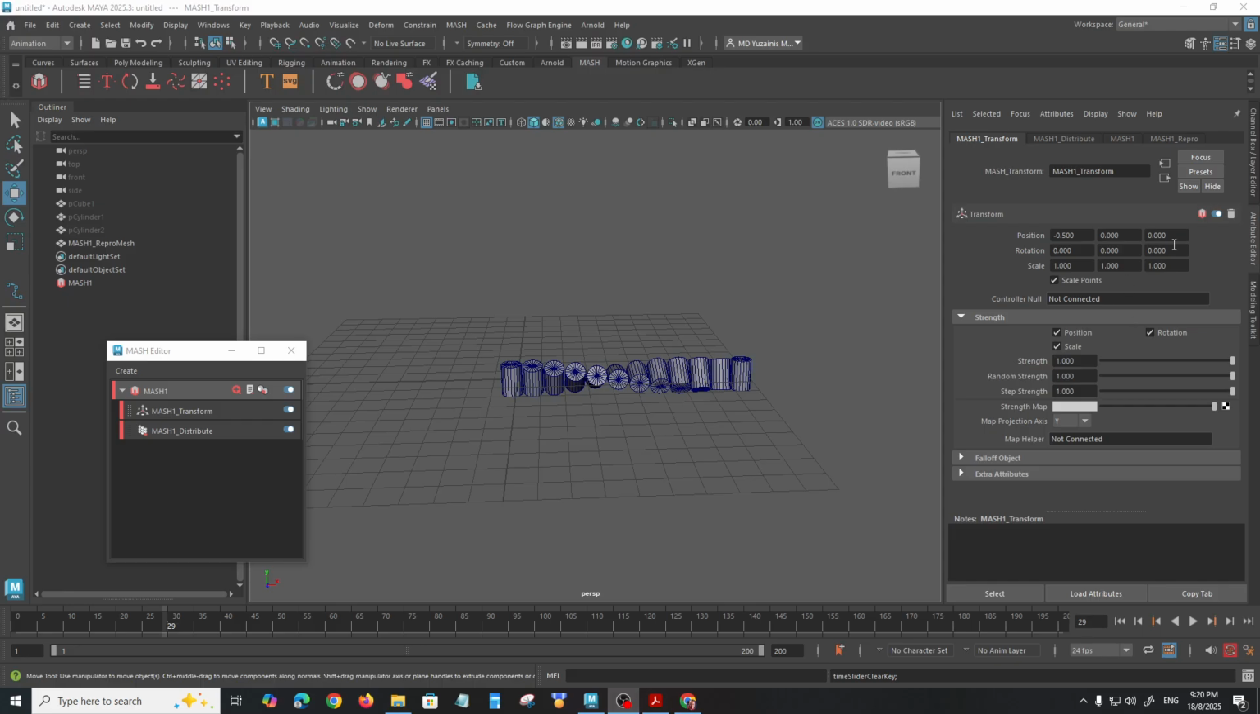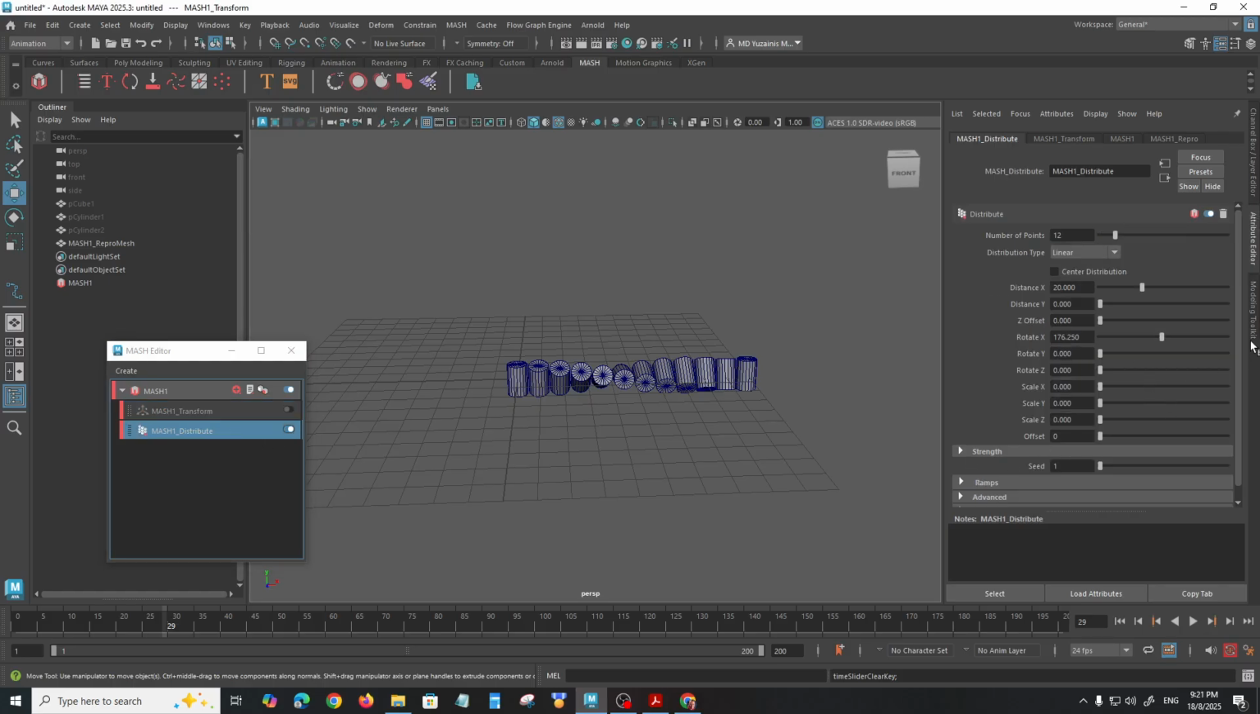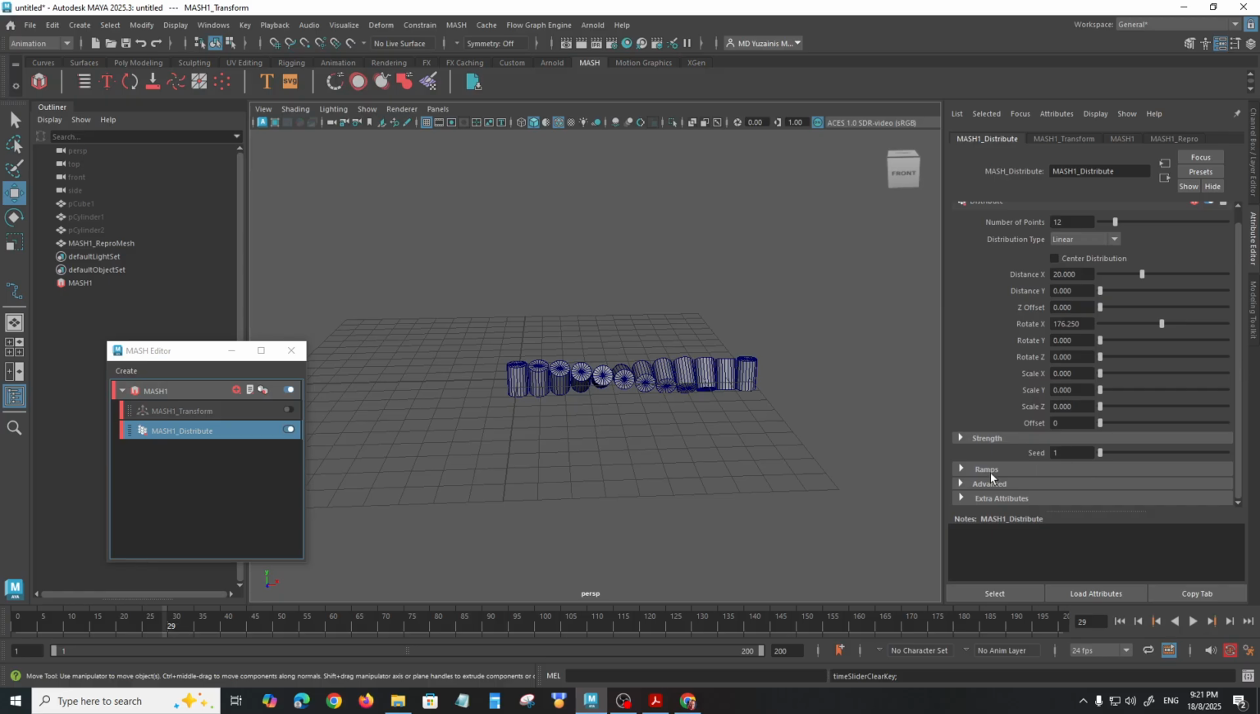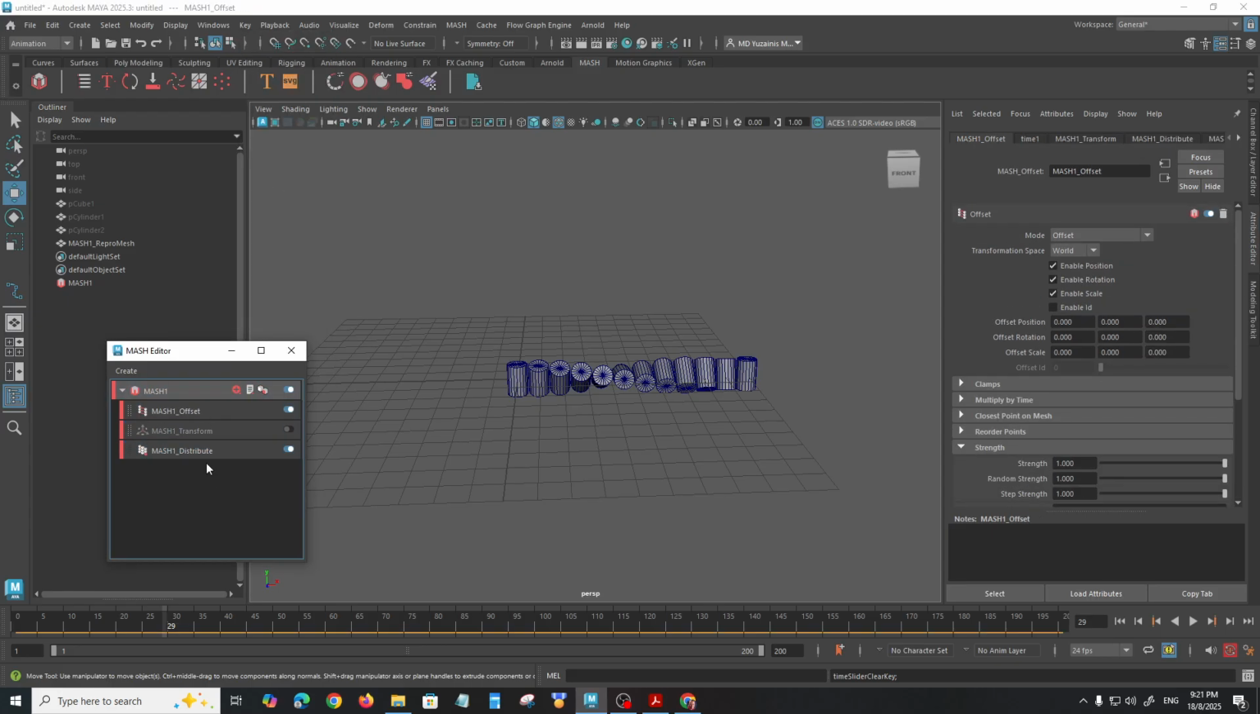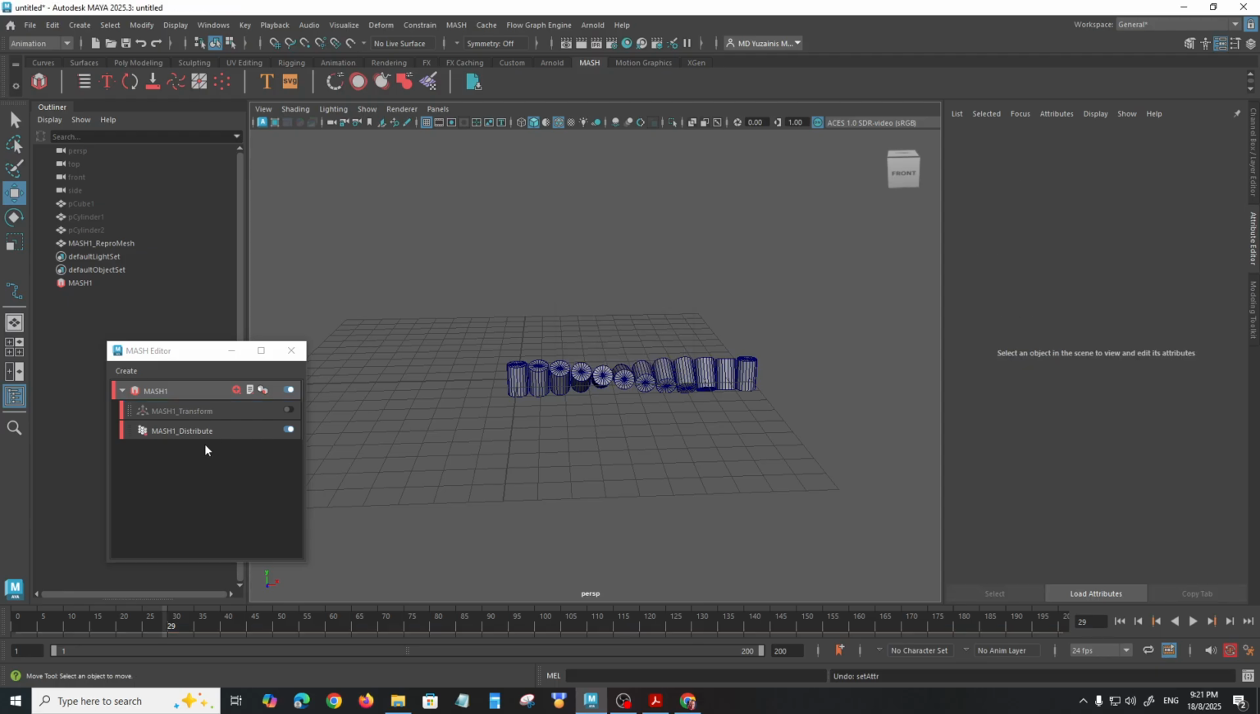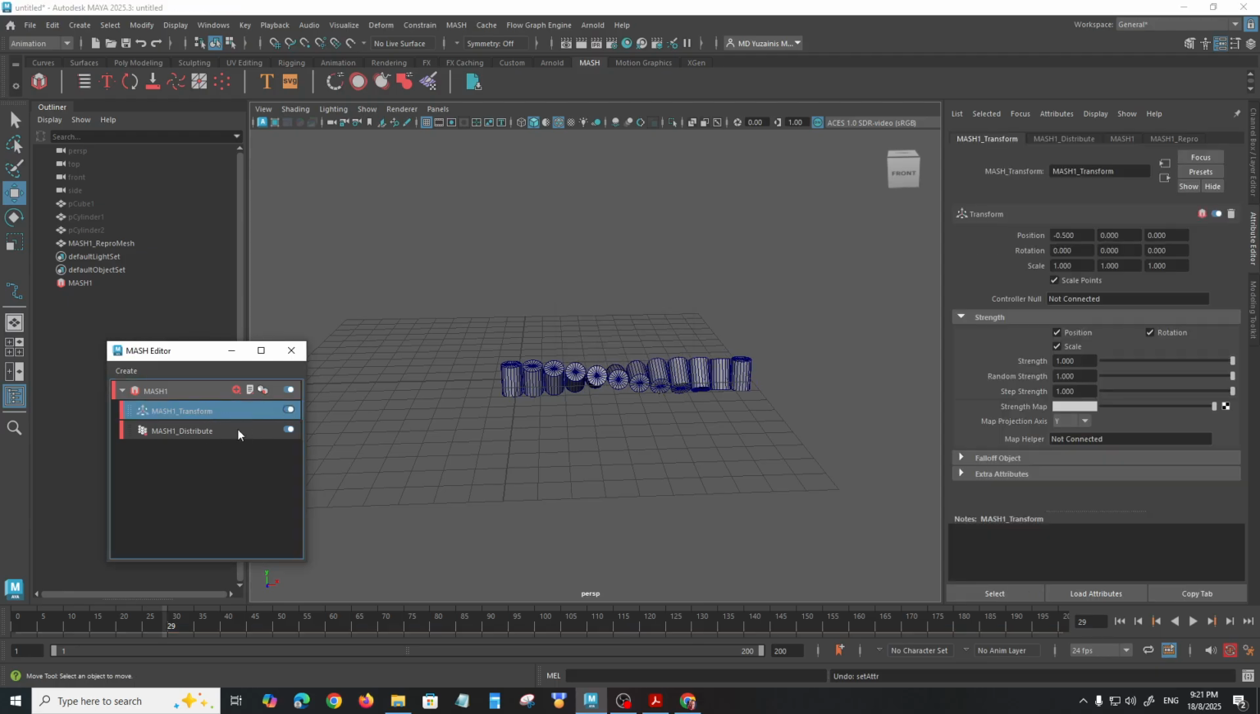And yeah, it looks like, see, if I turn off the transform node, if I go back to distribute, I mean, it seems like no different than an offset, right? So for example, if I put offset, it does the same thing, right? So what's the difference between this offset and transform? Okay, I'm going to delete. So turning back on the transform.